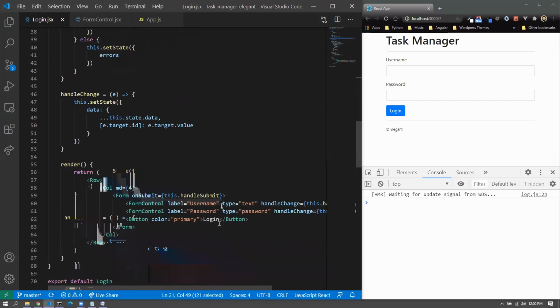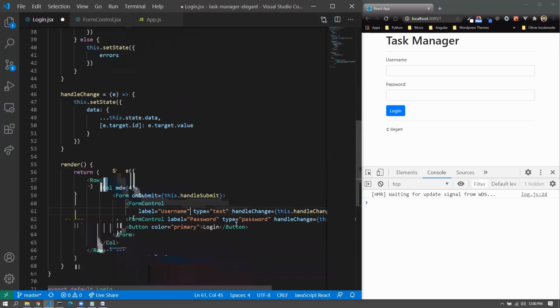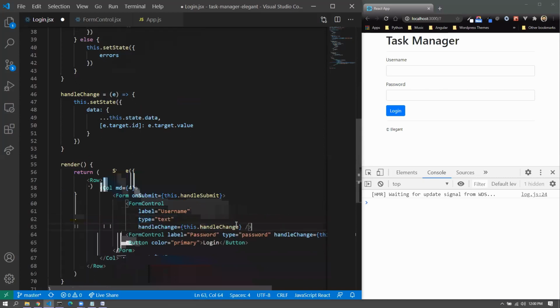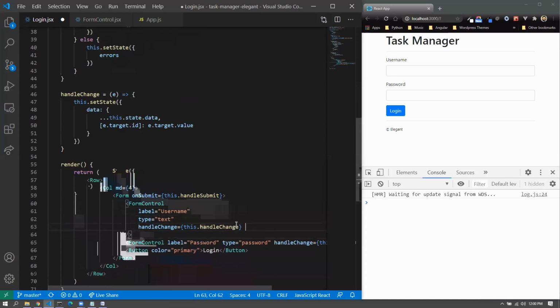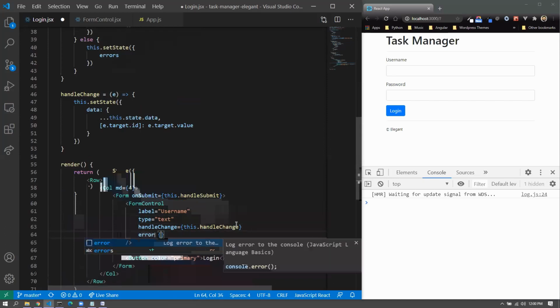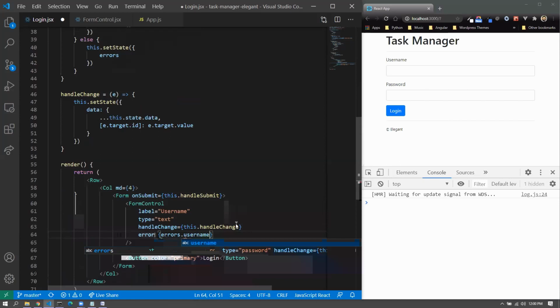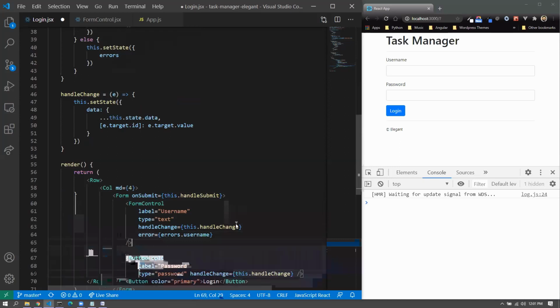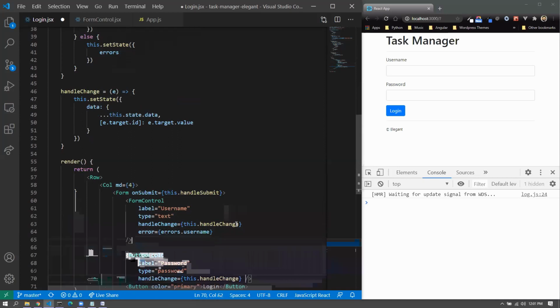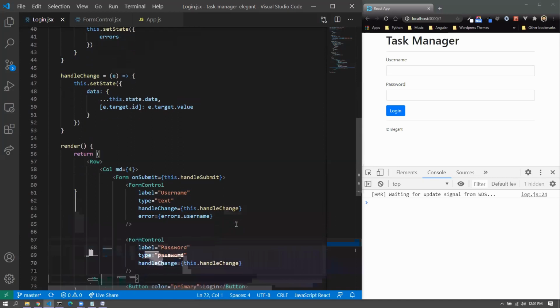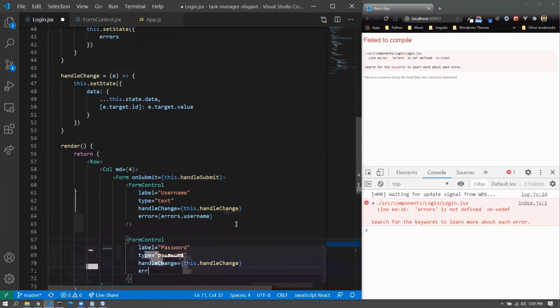Very good. And what we pass in for the form control, let me just put it in different lines. So label, type, handle change is fine. We'd pass in the error. Error is errors.username for this one. And for the next one, it would be errors.password. And I'll take the errors from the state.